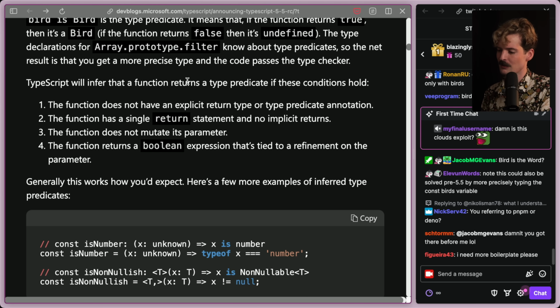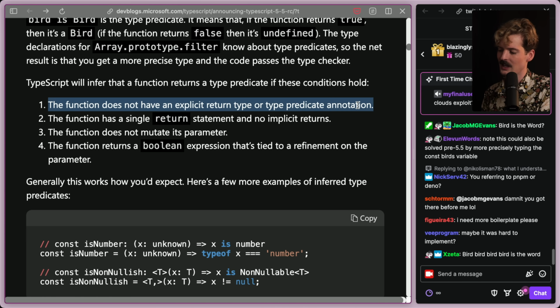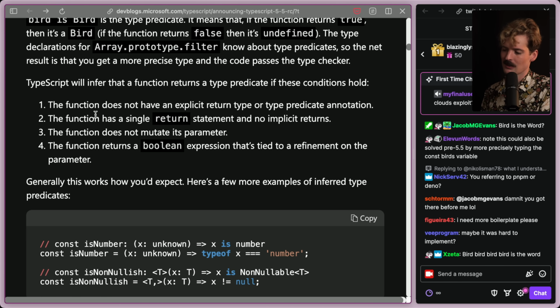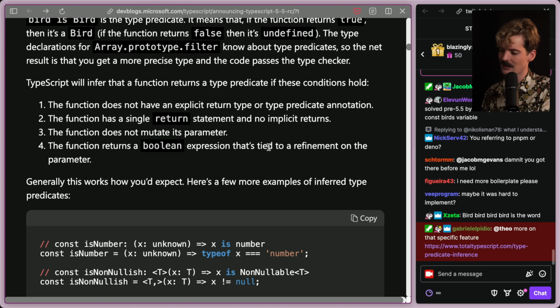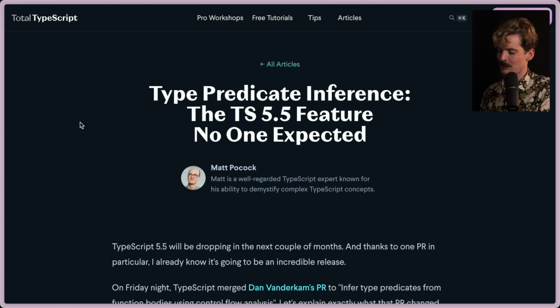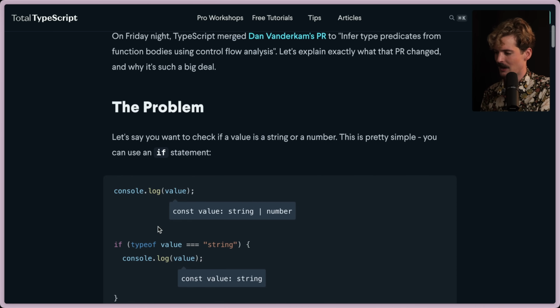TypeScript will infer that a function returns a type predicate if these conditions are all met. The function does not have an explicit return type or type predicate annotation. See, more reasons to not do explicit return types. The function has a single return statement and no implicit returns. The function does not mutate its parameter, and the function returns a Boolean expression that's tied to a refinement on the parameter. Total TypeScript, obviously, Matt Pocock, the best TypeScript YouTuber, has a whole article all about this if you want to understand it better.